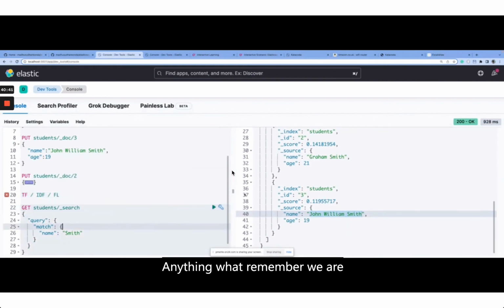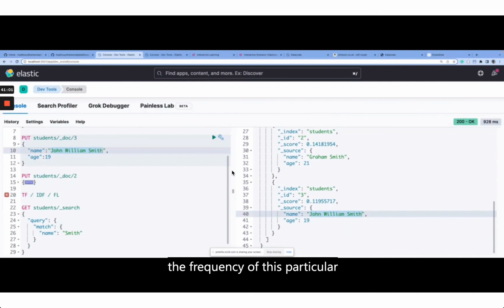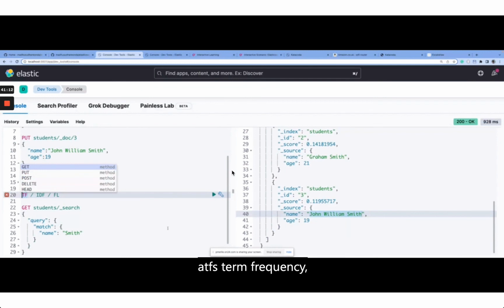Remember, we are asking Elasticsearch to dump the data into a store, but before that it's going to be analyzing the data, right? During the analysis process, it is going to work out the frequency of the term, including its frequency inside the document. TF is term frequency of that particular term in that document. Has it appeared once? Has it appeared twice? Has it appeared three times? That is the frequency.